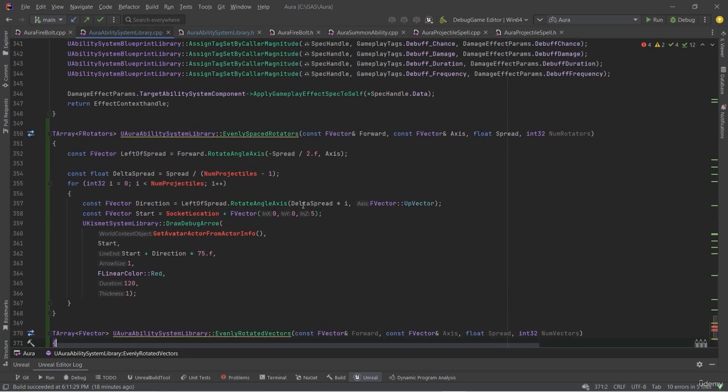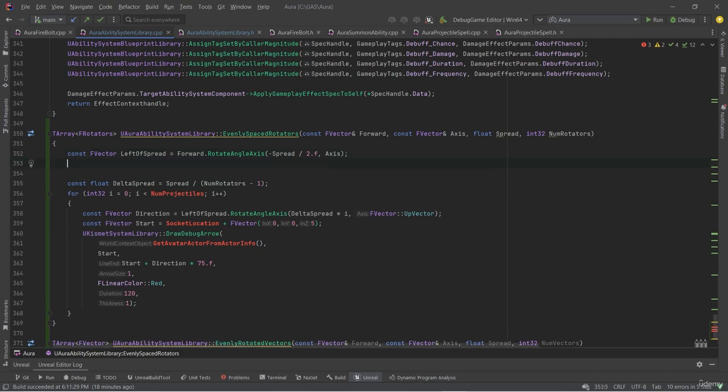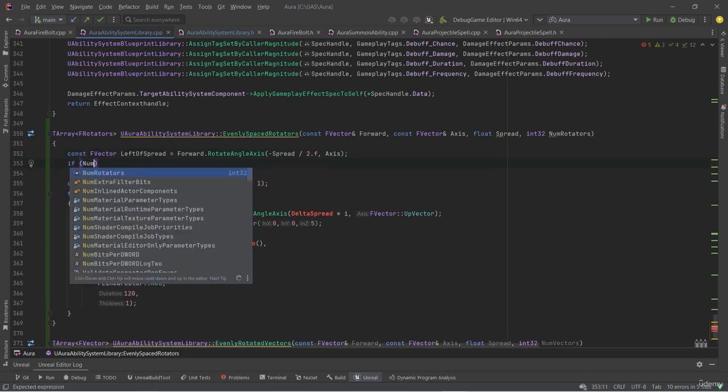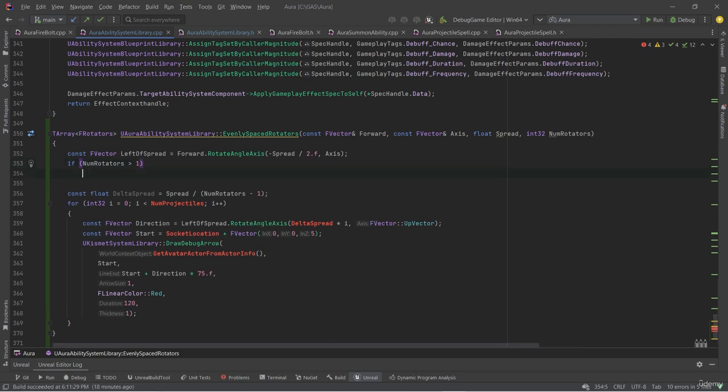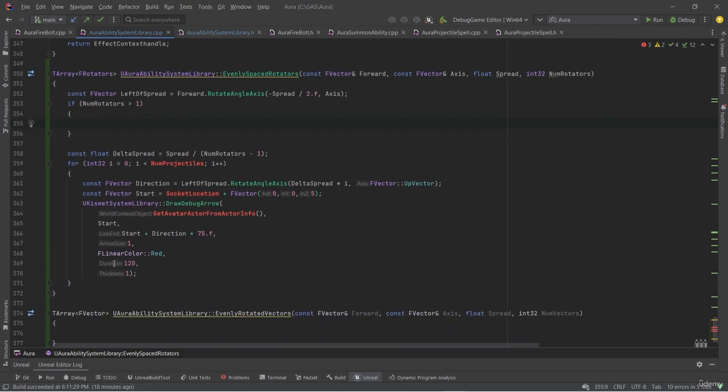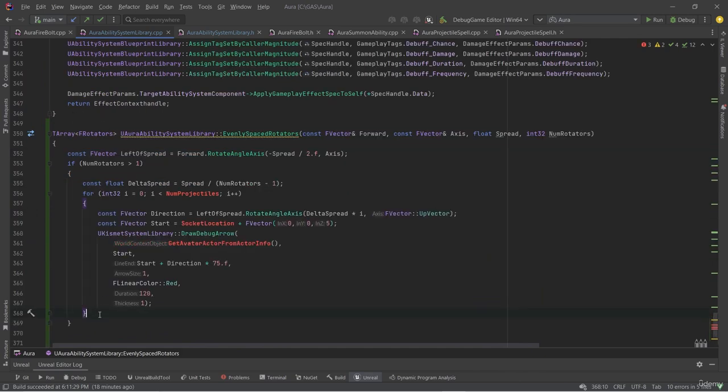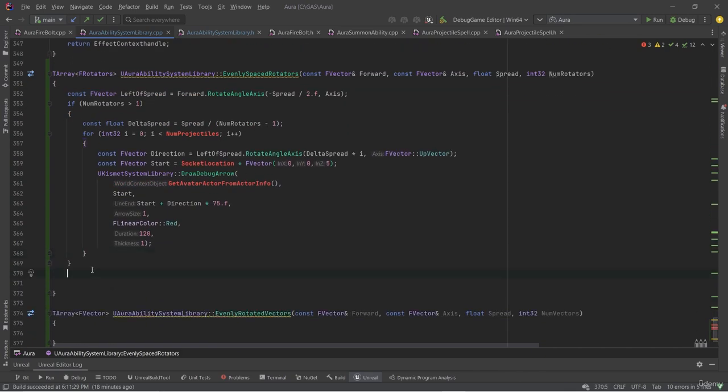Okay, so instead of num projectiles, we now have num rotators. We're going to use that. Now, we do need to make sure that num rotators isn't 1. If num rotators is 1, well, that's easy. We can check if num rotators is greater than 1, then we'll do all this. So we'll put this stuff in there, and we'll have the else case.